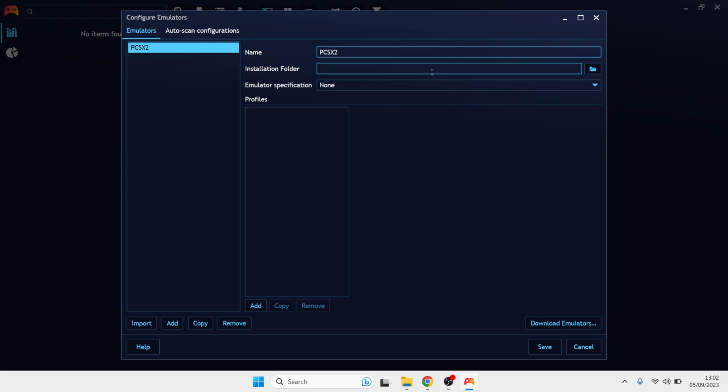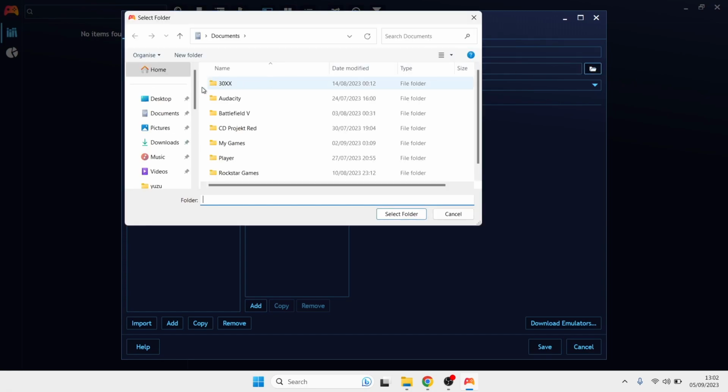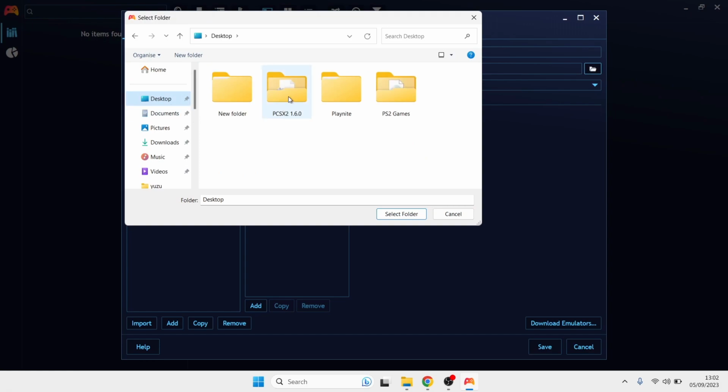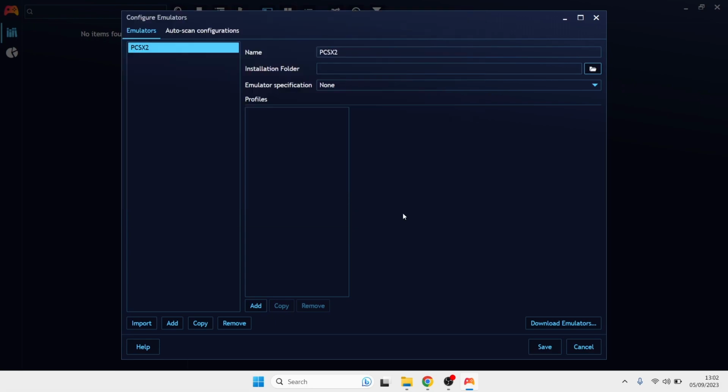Now it's asking us for the installation folder of PCSX2. So as we know, this is on my desktop. So if we just go over to the right and click on the folder, go to desktop, and here it is. So we need to point this to where the PCSX2 emulator is located, like I've just done. And we're going to press select folder.